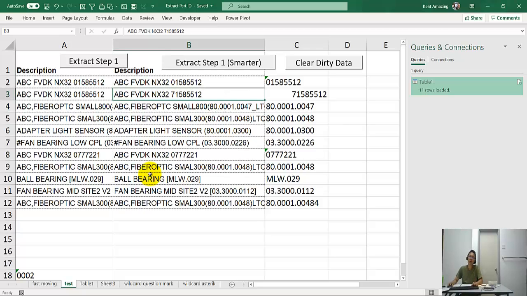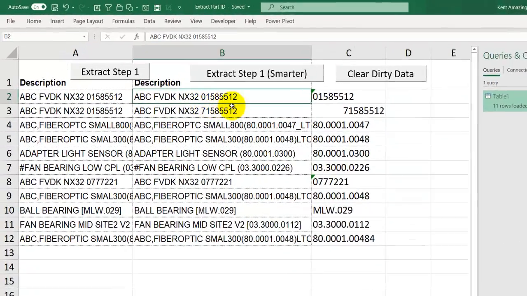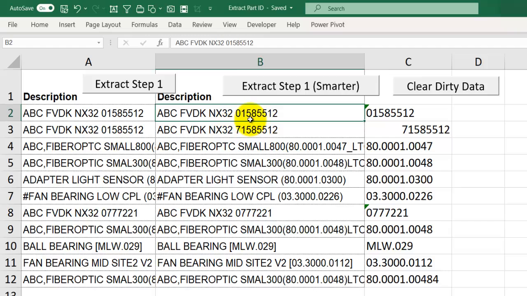Hi, in this video I will share with you how to extract the last part of the ID. So for every entry here, the last part is a part ID. So here is what is expected. You can see that here we want to get this value and so on, right?